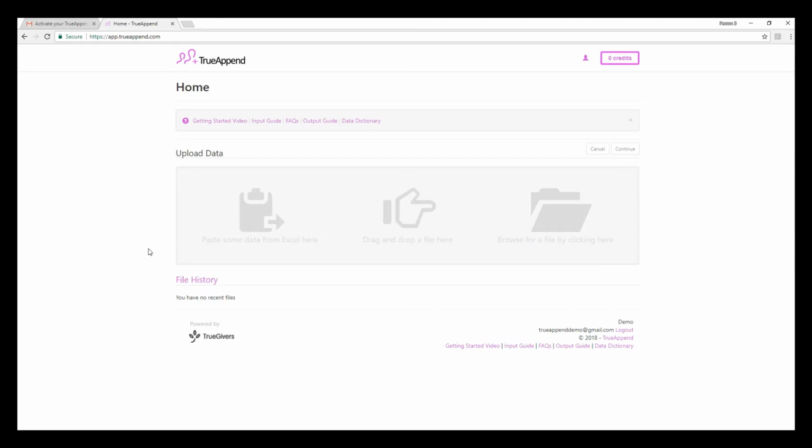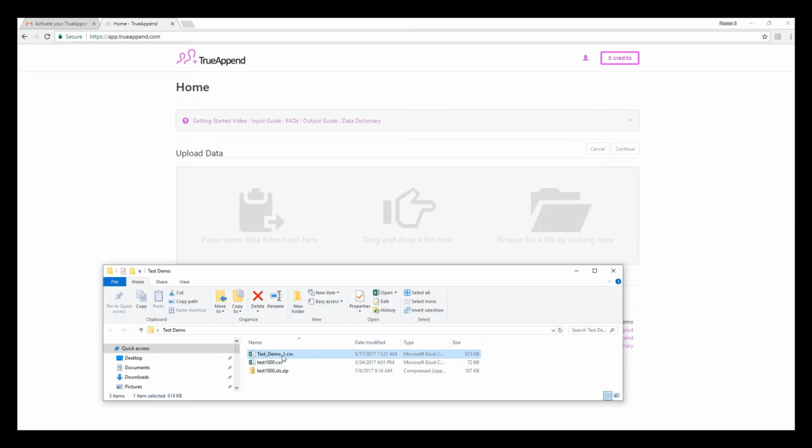You can use one of three methods to upload your data. Copy and paste data directly from a file, drag and drop an entire file from your computer onto the drag and drop icon, or select your file by clicking the browse icon. This allows you to browse through your computer folders for your file. Today I'm going to use the drag and drop method.